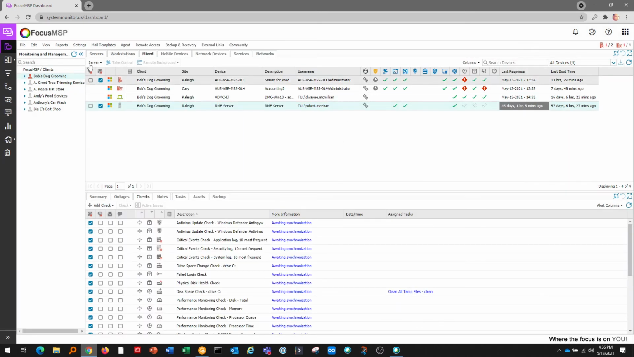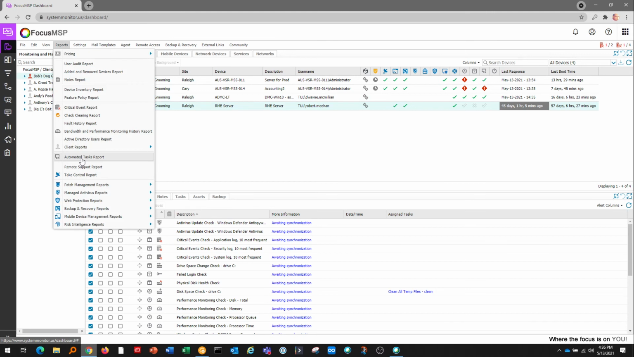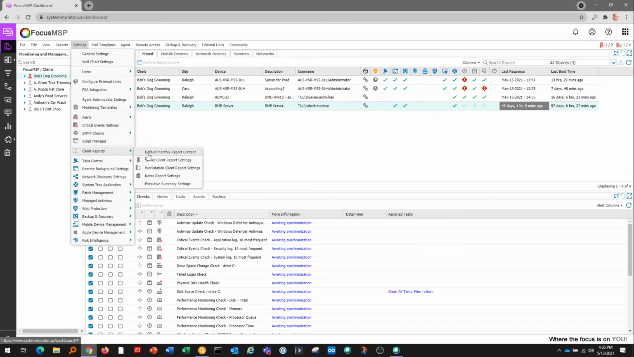In addition, we also have our monitoring reports. Those are going to be more detailed reports, kind of like a true network assessment. Those can go out daily or weekly, and any of those can be configured in the report settings.